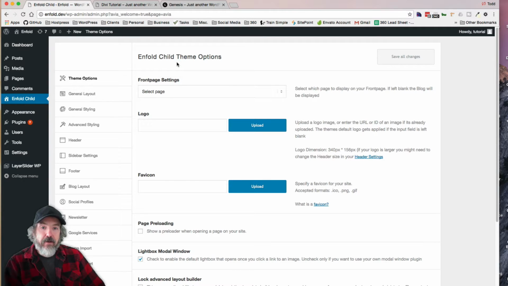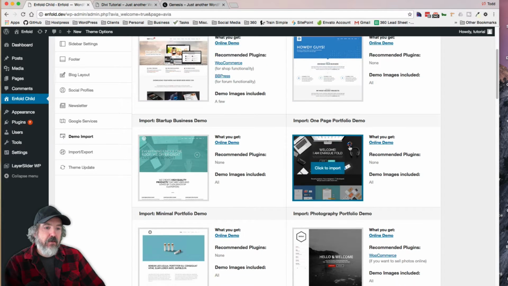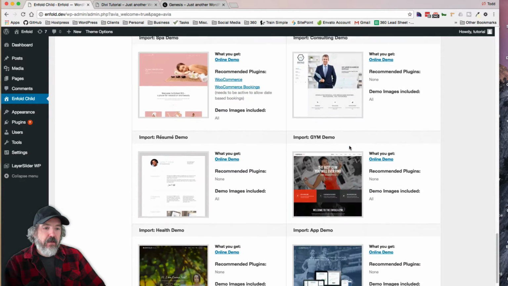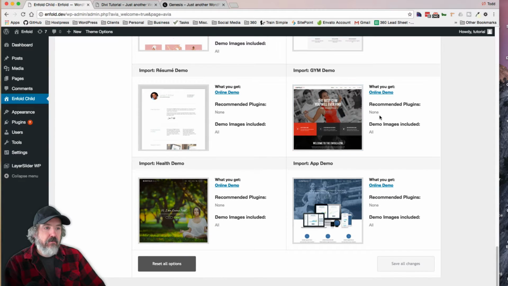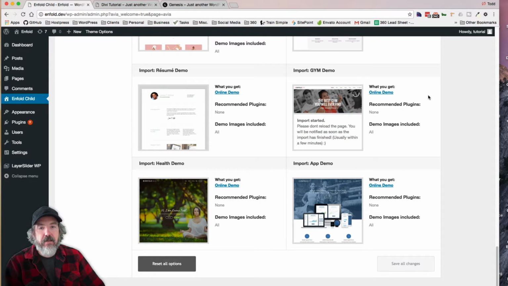So for Enfold, you're brought straight to the theme options page, and there's an import export data section, and there's a theme import here, or a demo import. That's the one we want. So basically, you see all the themes that we had shown on the website here, and here's the import for the gym one. So let's click that to import. It's going to overwrite everything on the WordPress install.